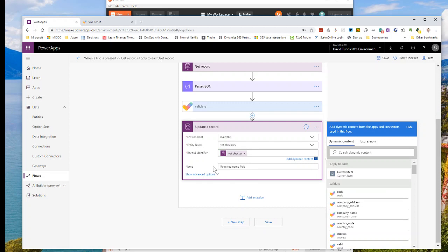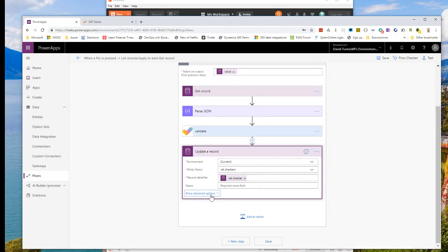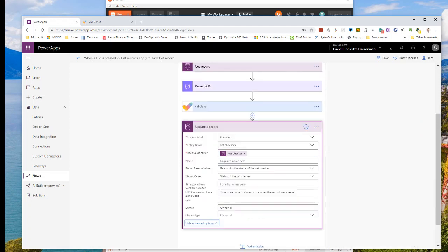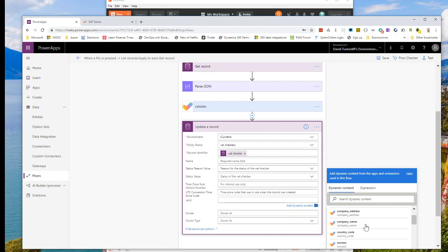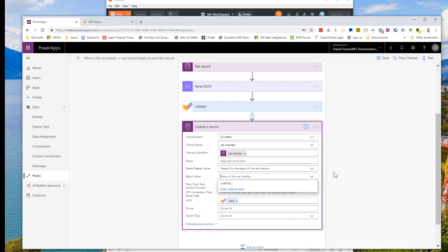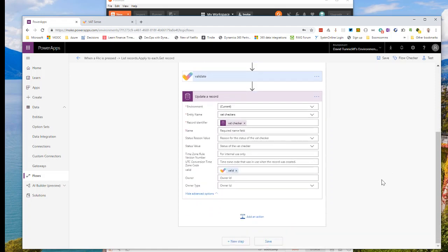And then by default, this hides a load of fields down here. So this only gives you the option of updating name. If you click on this little show advanced options here, it'll give you the rest of the fields that you can update. And then we want to go and actually stick in the results of this valid check. Okay, so that is our flow complete.